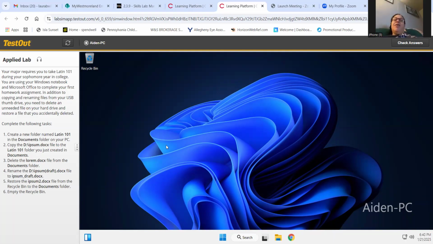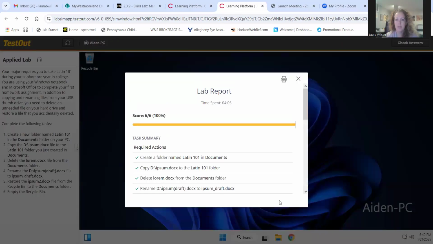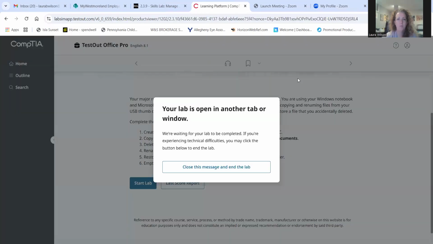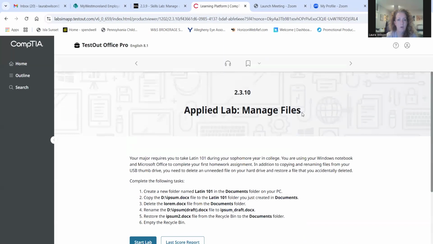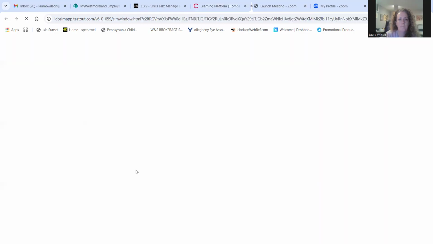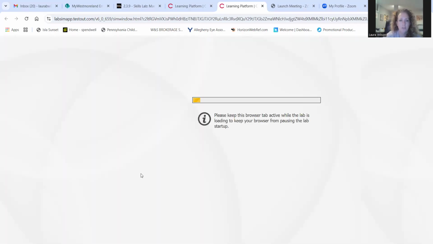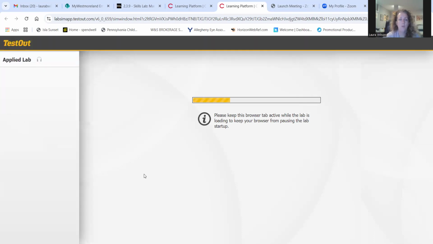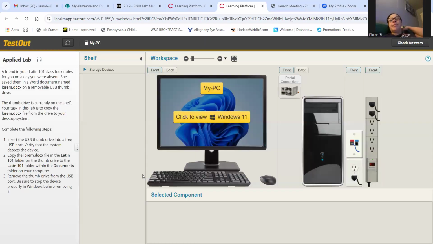Okay, thank you. So this one is done. Score that and we'll jump to the next one. So that was 2.3.10. Let's jump into 2.3.11. These ones are applied. Check the answers. If it's good, you can move on. If there's the red X's, go back and see what you missed or maybe didn't do exactly right.